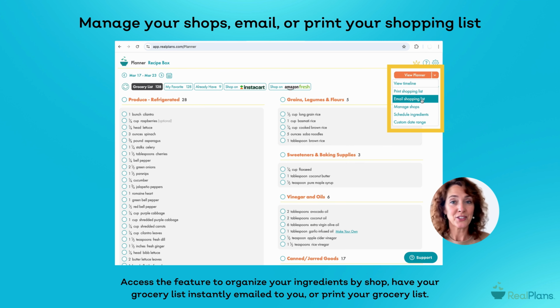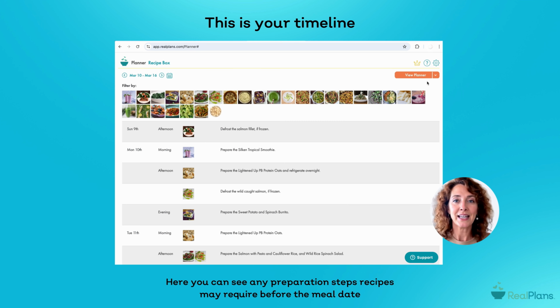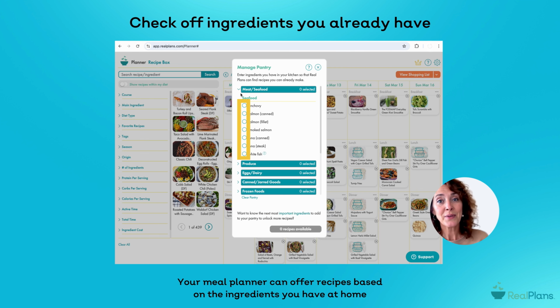You can also manage your shops to organize your ingredients by location where you purchase them, have your grocery list instantly emailed to you, or print your grocery list. Click View Timeline to view your instructions by day and see any preparation steps required before the meal date. Click View Your Pantry to check off items you have on hand and remove them from your shopping list. Real Plans will also suggest recipes you can make from these ingredients.